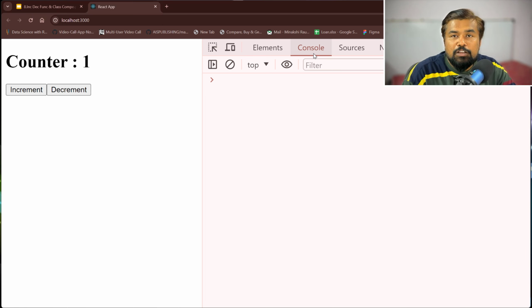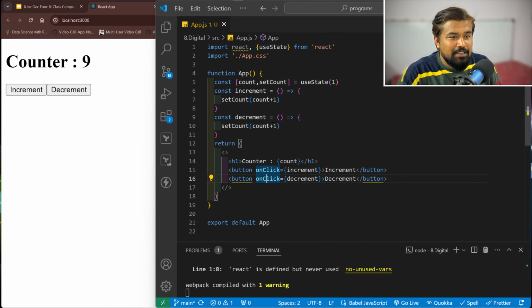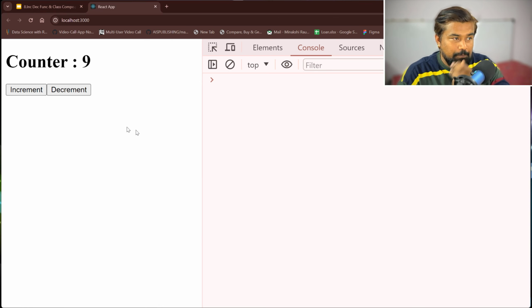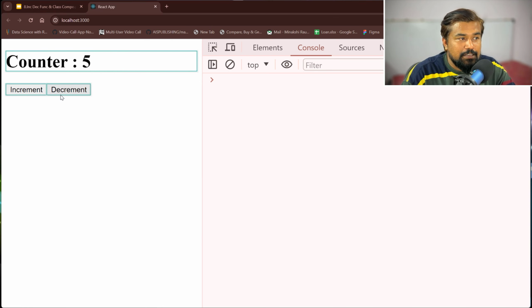That's why I open the console every time, to avoid all kinds of warnings and errors. Let's try it. Increment 2, 3, 4, 5, 6, 5. Oh, one more mistake here. Count minus 1. Yeah, save it. Now see, 8, 7, 6, 5, 4, 3, 2, 1. Yeah, it's done.